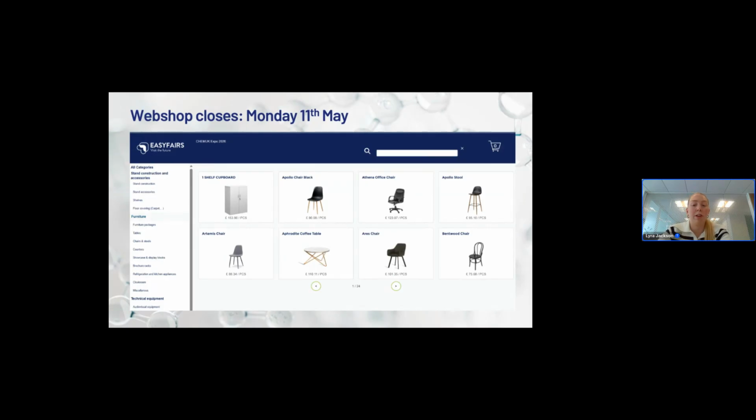through the web shop. When you order on the web shop, you don't pay for the things once you order it. We'll process the order, and then our finance team will send over an invoice for the items that you've ordered. The web shop will be closing on Monday the 11th of May. So if you do still need to order anything for your stand, please make sure you do so before that date. After this date, any orders will then need to be made on site, which will be direct with GES. And that's obviously subject to what they have available and their on-site rates as well.